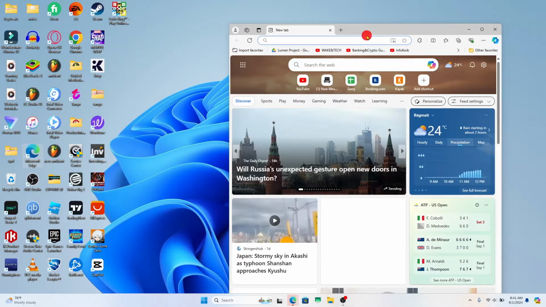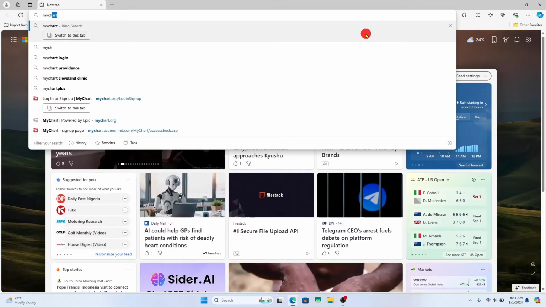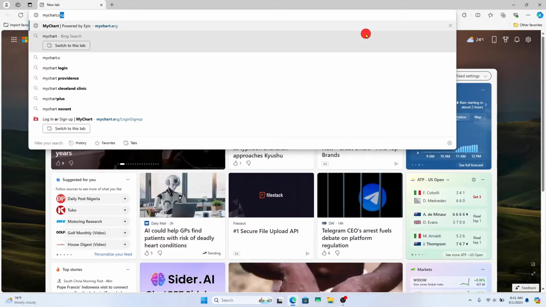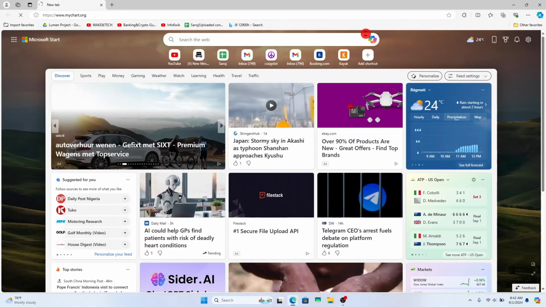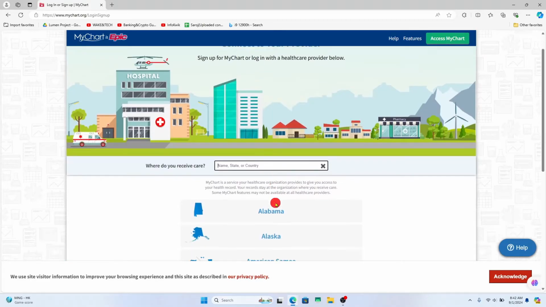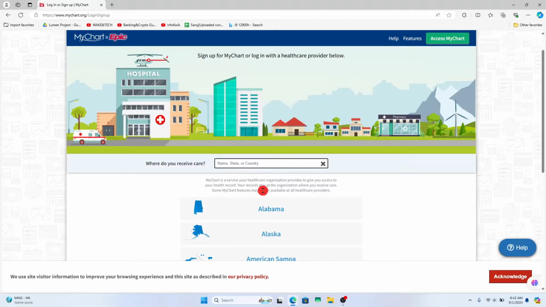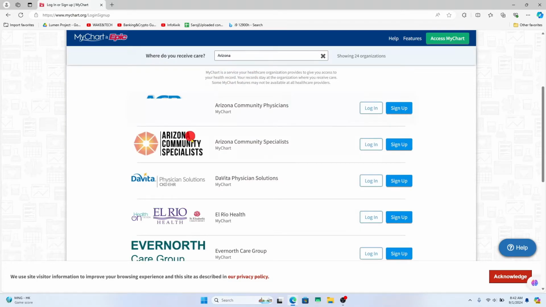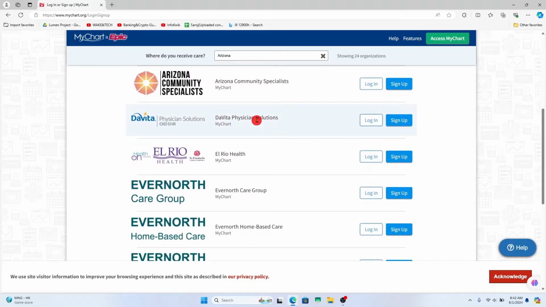First of all, open up your web browser and then in the address bar, type in mychart.org and press enter. You will now be taken into the official MyChart website. Now just click on the Access MyChart button and you will be asked to enter your country or your state. Just choose your country and choose the associated healthcare facility.